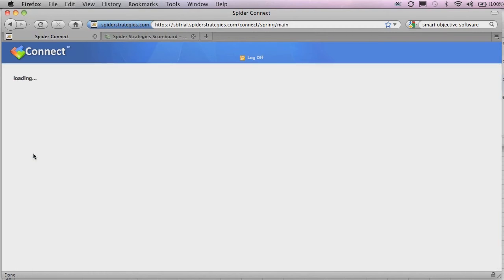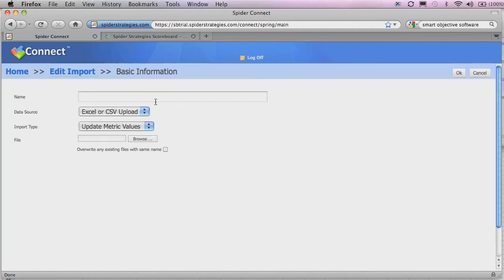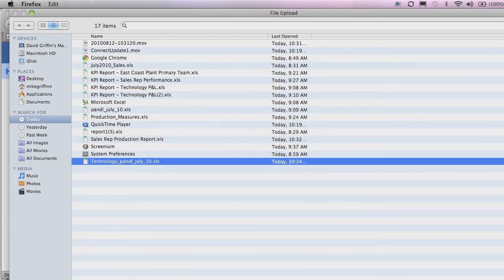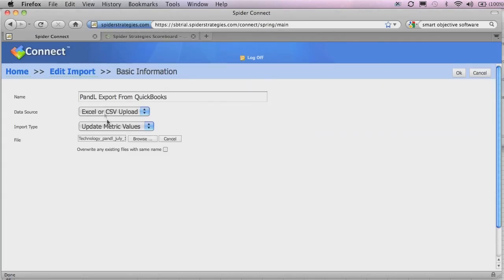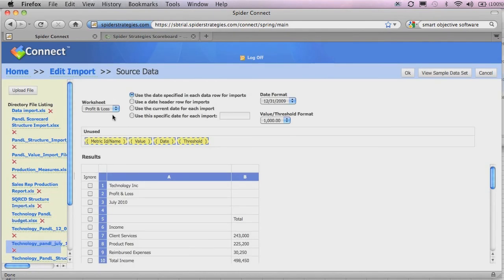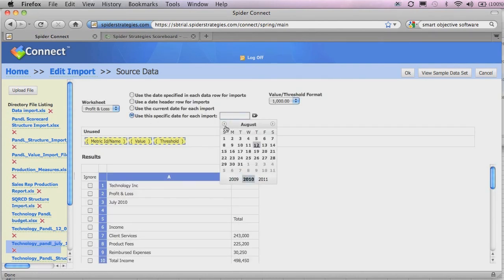Now finally we're going to take a look at mapping the P&L example. So I open Technology P&L, and you'll notice again Excel upload and update metric values. And then I go to my source data. You'll notice in this case I don't have a date, so I'm going to use a specific date. The date here is going to be the end of July.